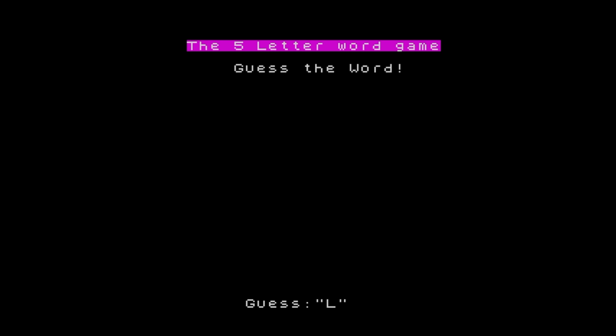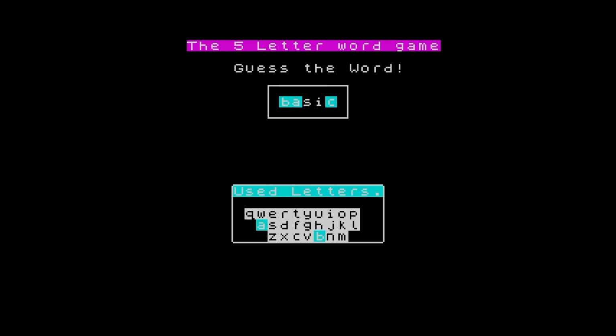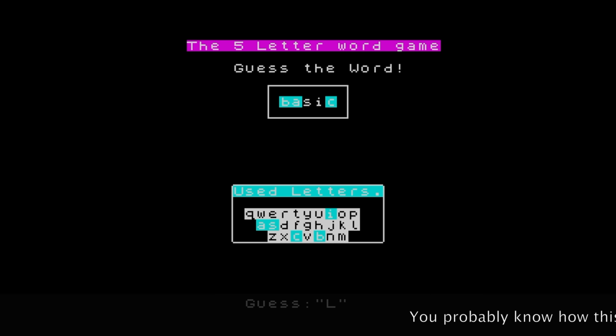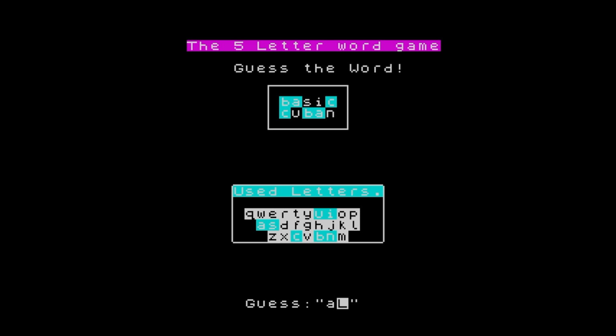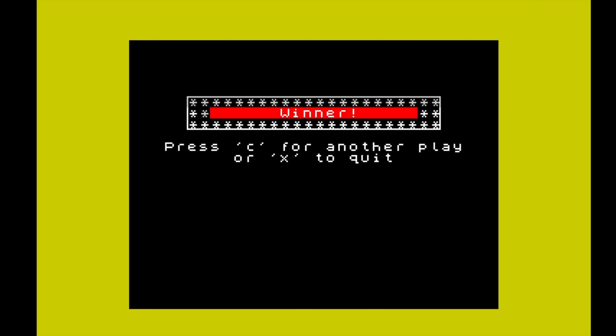Anyway, because it's only 200 words, most of them are probably going to start with A, B, C, D, round about that. So I'll start with basic, and why not? You can see it's a little bit slow on this bit when it looks at the used letters, but it seems to work okay. There's a lot of looping, but I'll show you that later. Yay! That was quite lucky. Managed to guess the word relatively quickly.